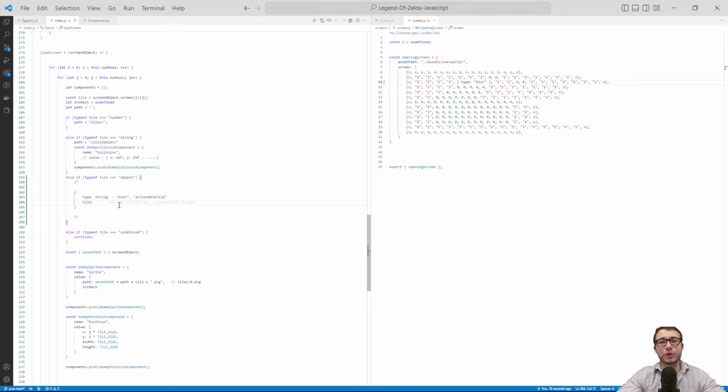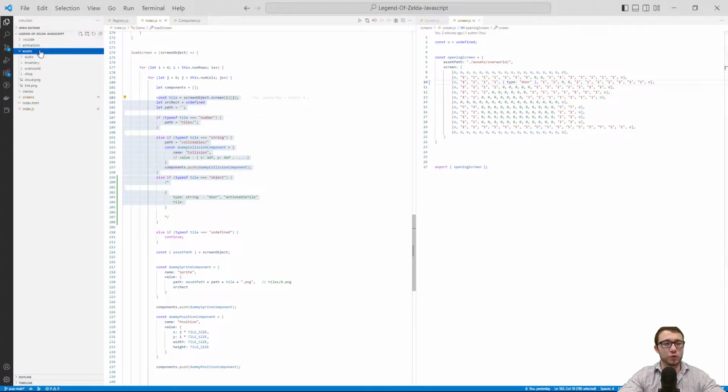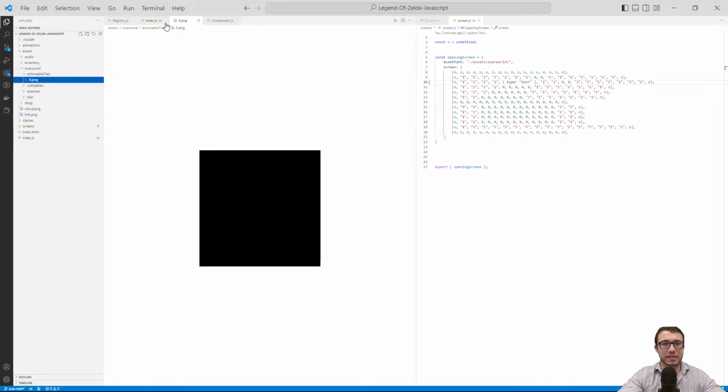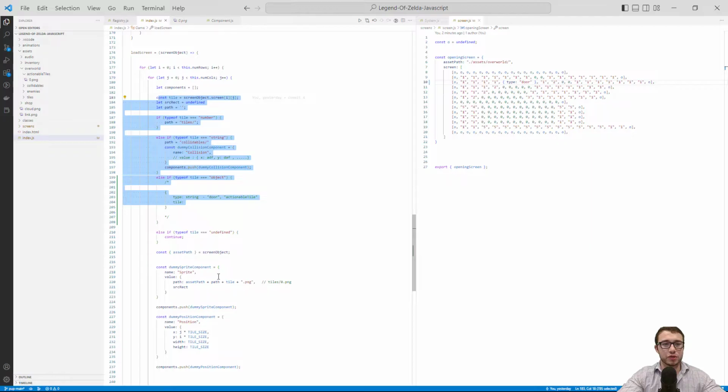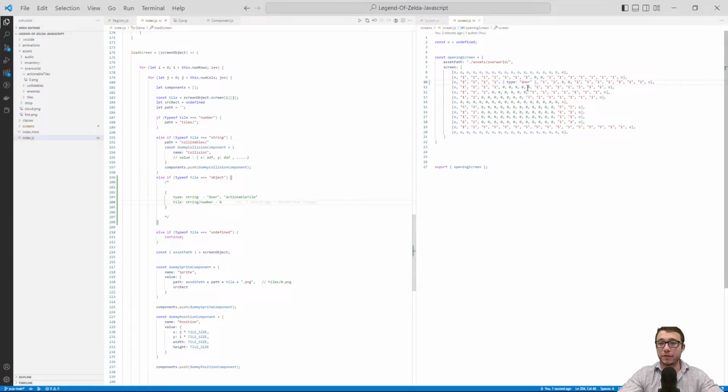So let's go into our asset folder. And we need to pick out where door is. In this folder, if you go to overworld, I already put it in the actionable tiles folder as a 0.png. So it's going to just be 0, and we can make it a string number. Let's go and add this into our object.